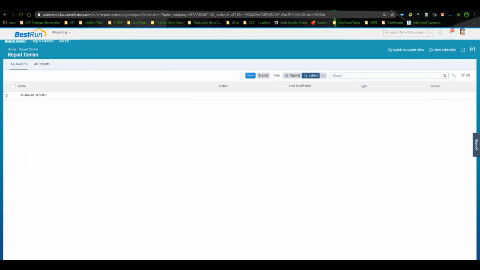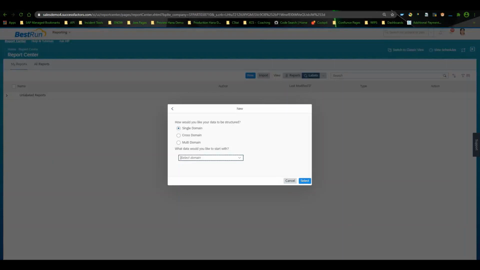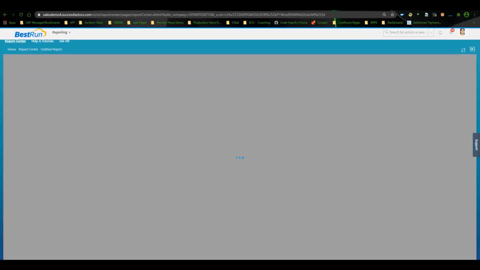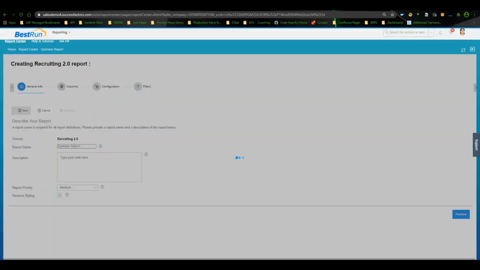To build a report, simply go to the Reporting section, select New. Select the table. Then the domain we're going to use is Recruiting V2. Once selected, it will bring you into the reporting screen. Once the reporting screen opens, you have the option to save your report. So you can simply put in a report name. So we can call it Operator Report. Type in a description, priorities, and then hit save.